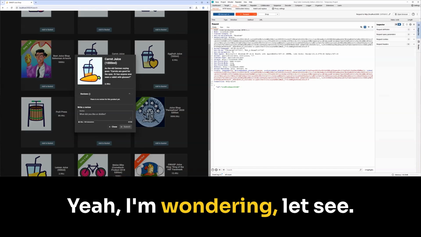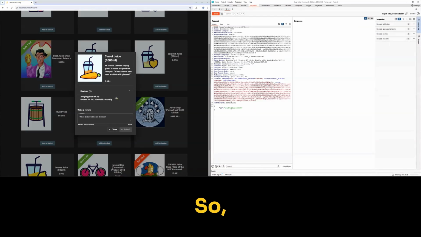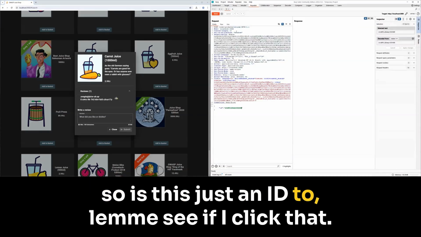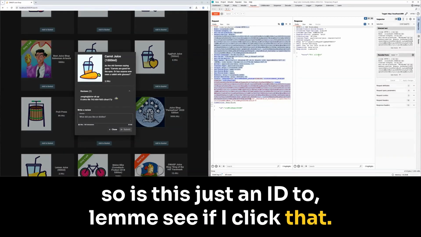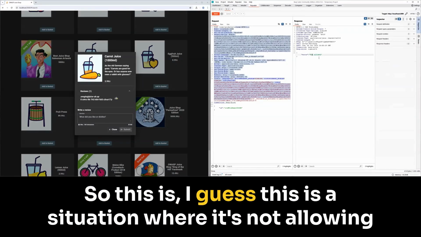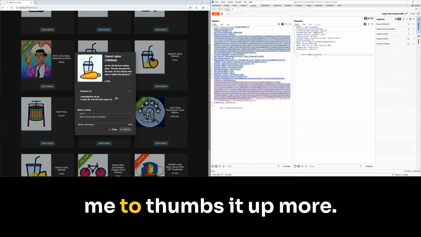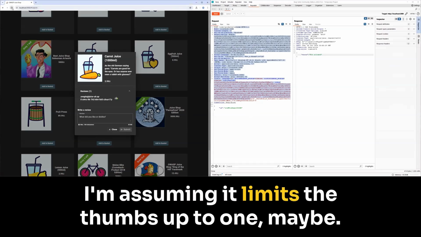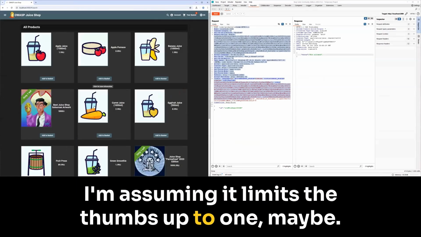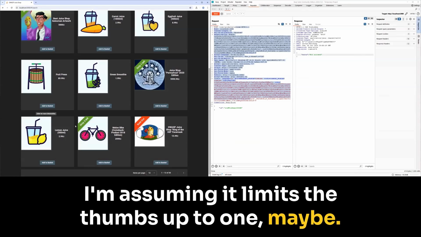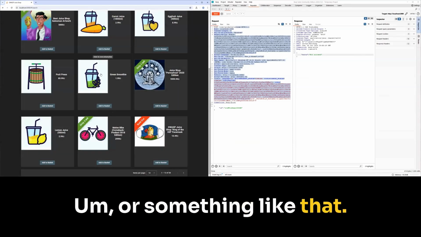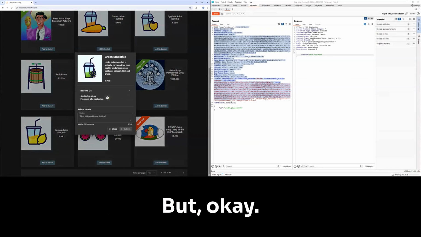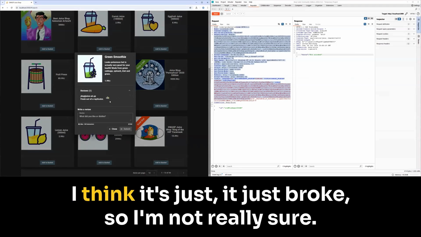I'm wondering. Let me see. So is this just an ID? Let's see if I click that. See, okay, so there we go. So I guess this is a situation where it's not allowing me to thumbs it up more. I'm assuming it limits the thumbs up to 1, maybe, or something like that. But I'm not even sure. I think it just broke. So I'm not really sure.